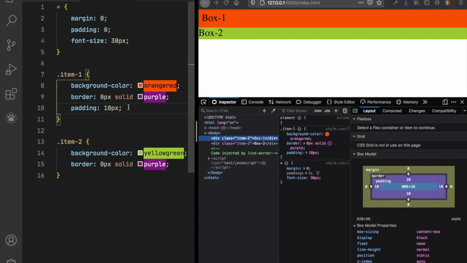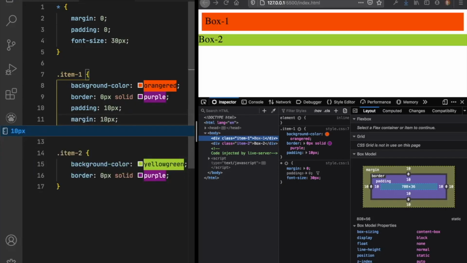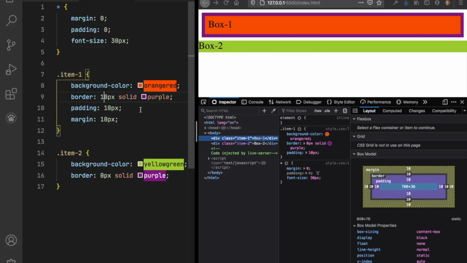Now let's add the margin. Let's add a margin of 10 pixels and let's include a border of 10 pixels solid purple. So what is padding? Padding is a transparent area which is added inside the box. So in this case, the padding is between the content and the border. So this is called padding.